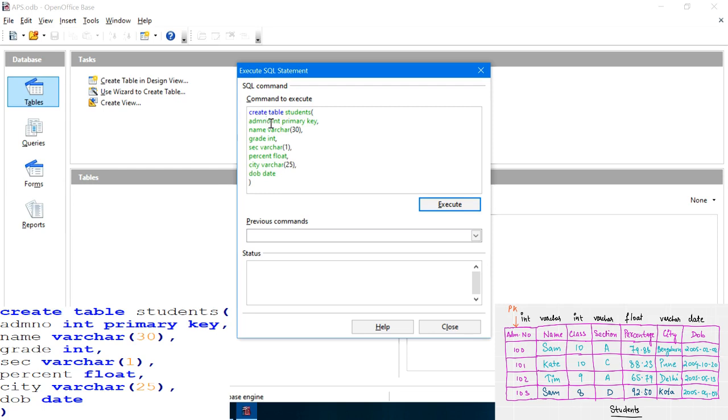So we can see we have given the name of the table, and we are also specifying the name of the column along with its data type, and whichever column has to be the primary key, we have written primary key there. Okay. So once you have written this command and you think you have mentioned all the columns correctly along with the data type, then you have to press the execute button.